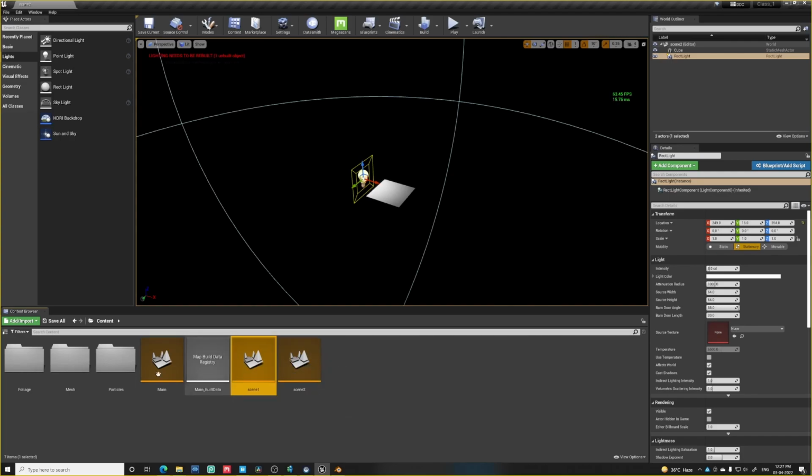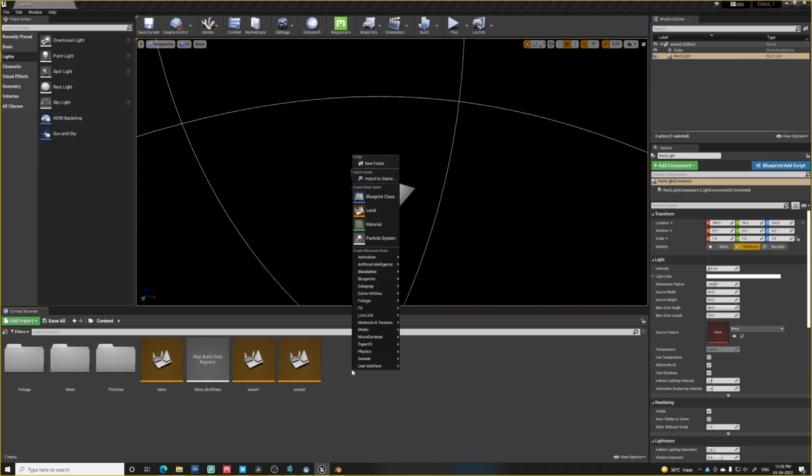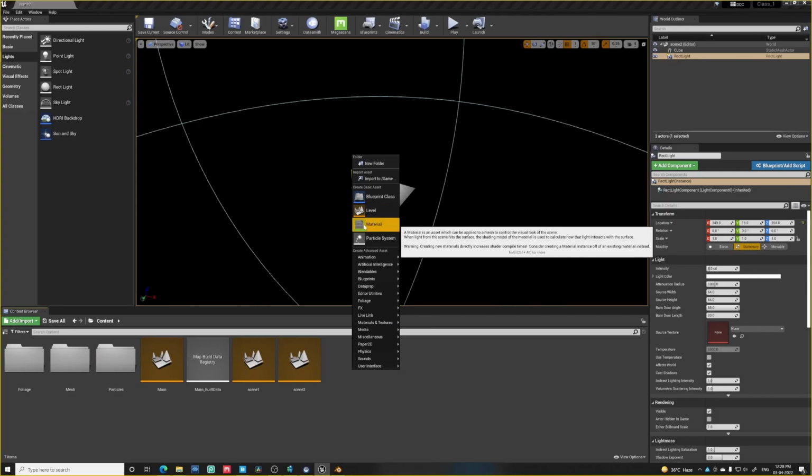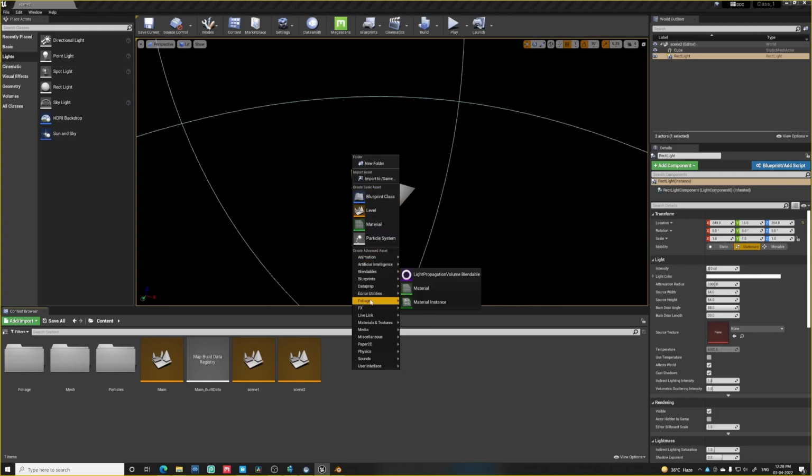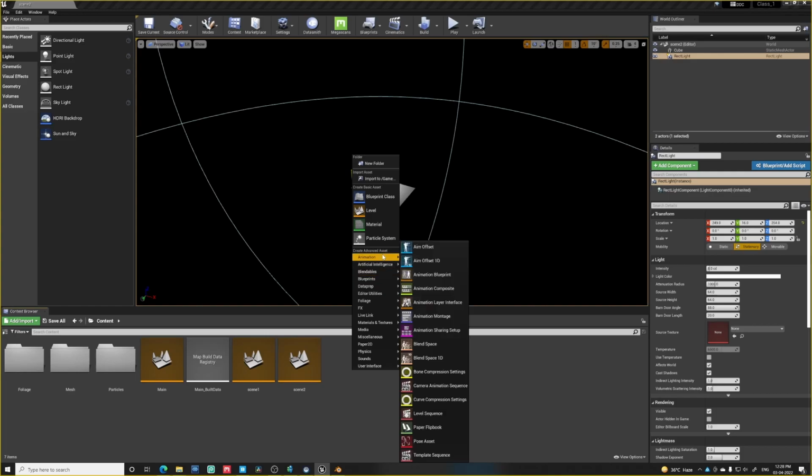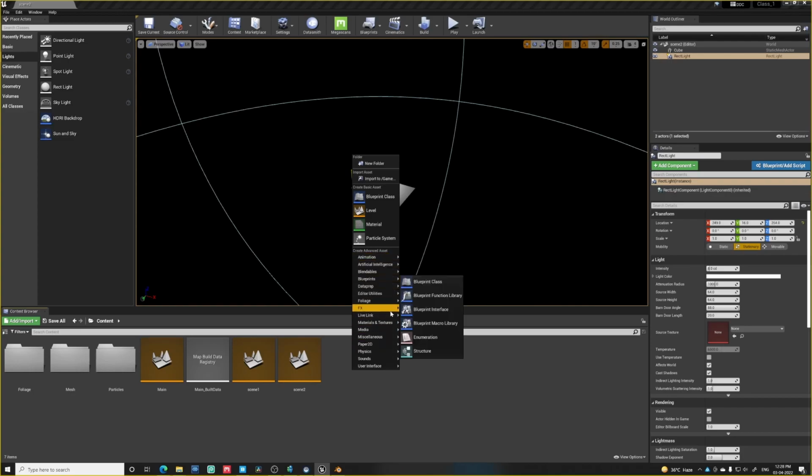So we created a level, we created a folder. Just right click and you can create a material, the blueprint class, the particles, and so many things are there. So that is what I call the technical part in Unreal. These are all technical things.